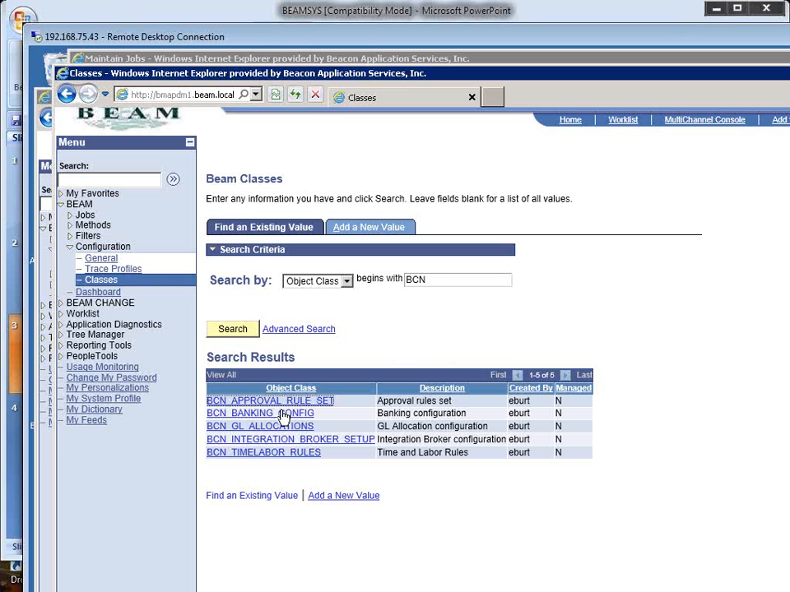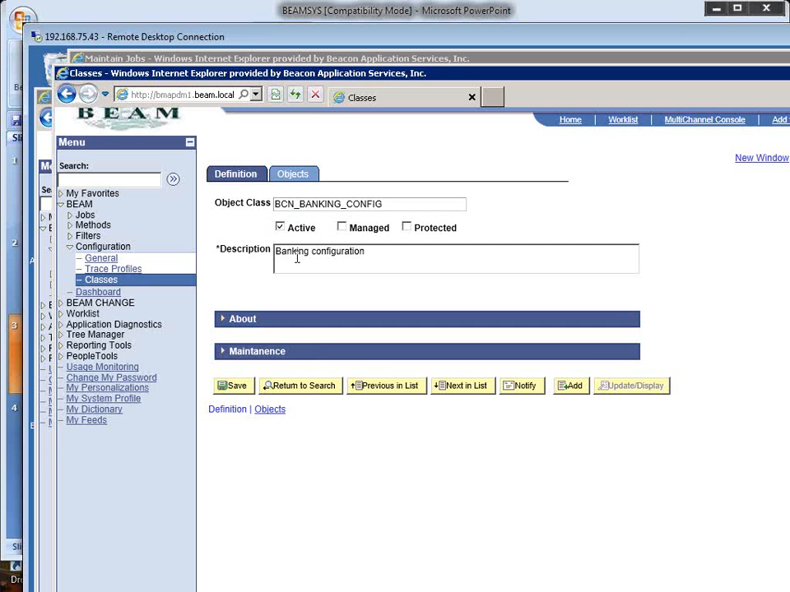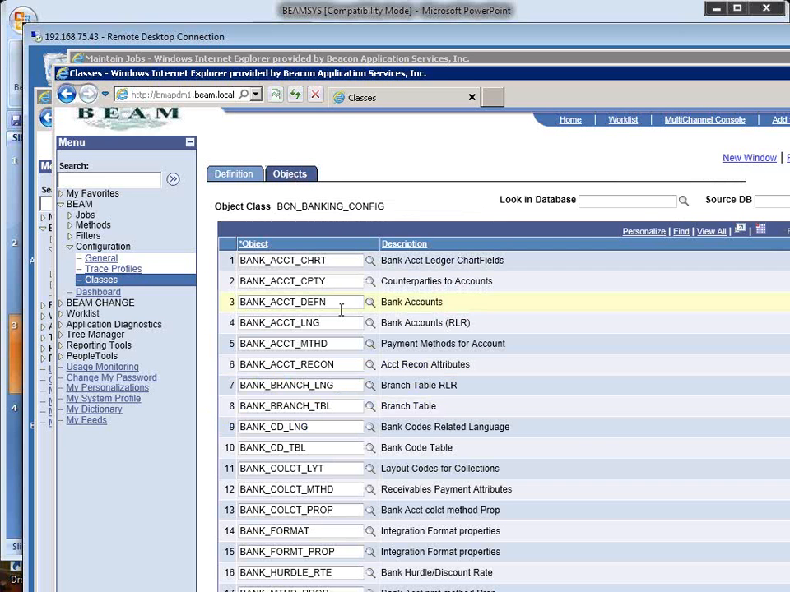So for example, I can build a banking class or a class related to my GL allocations or my time and labor rules. And what these classes allow us to do is establish the list of records that make up that logical set that drives that configuration. So building that set of records gives us a business logic that allows us an awful lot of power in analyzing the configuration and control structure defined for PeopleSoft.